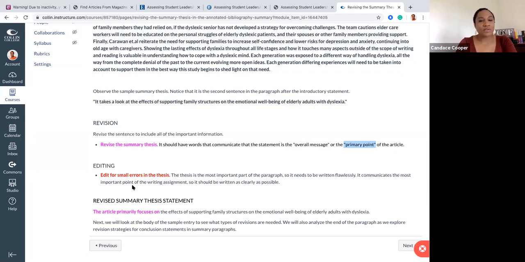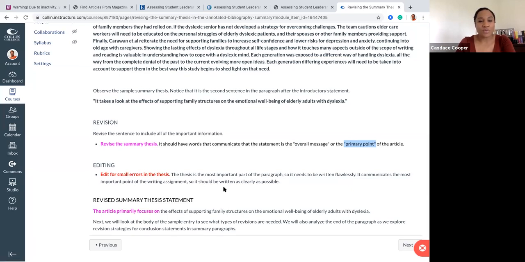The next thing you want to do with the summary thesis is that you want to edit for small errors, okay? Because it is the main idea of this paragraph and it's the one thing I should walk away from your paragraph knowing, you want to make sure that you edit for small errors in the thesis. That's one of the sentences that can't really stand to have any small errors. The rest of them, maybe. The summary thesis, no.